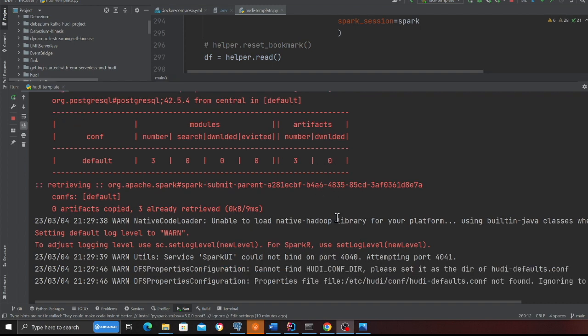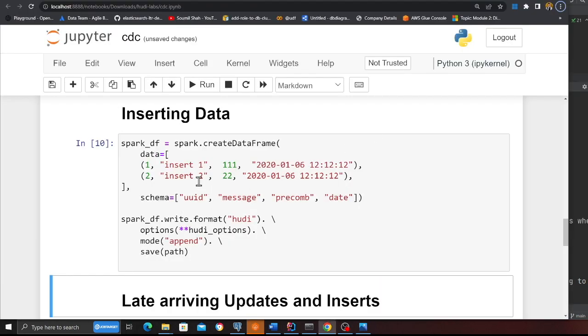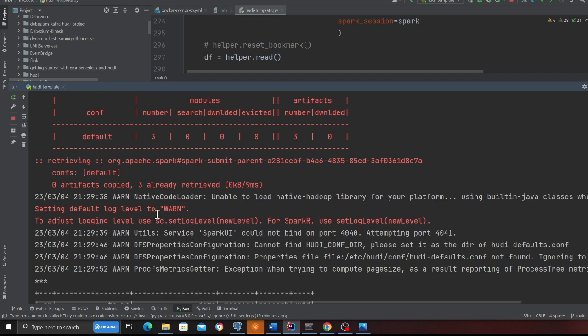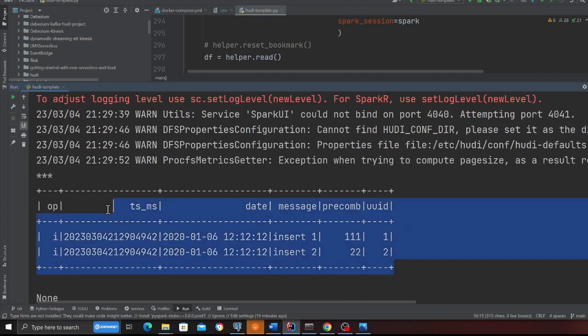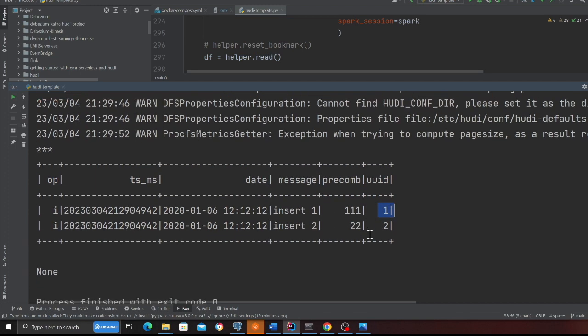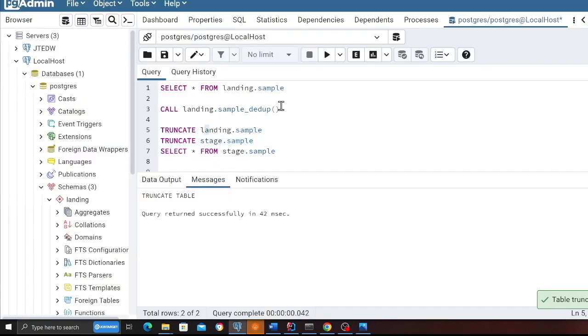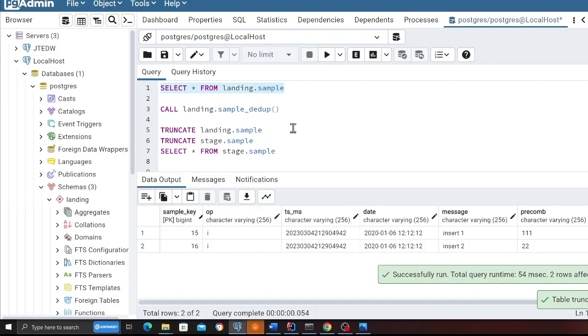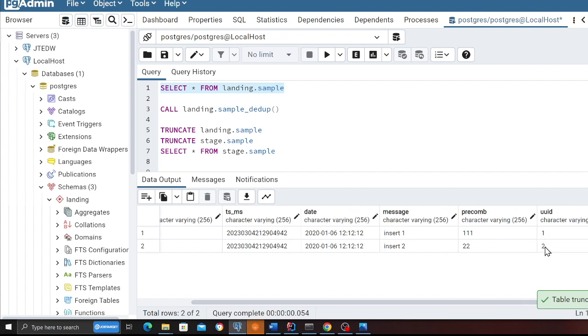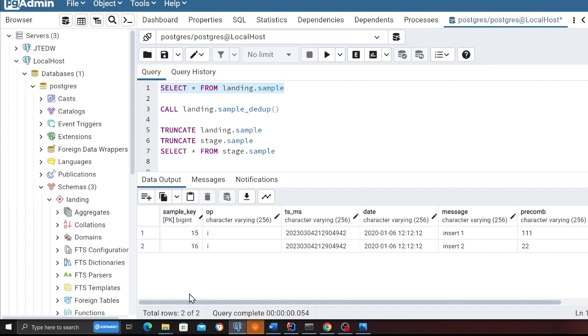So the template is running at this point. Now again, I have inserted 2 records into Apache Hudi transactional data lake. So these are inserts. So I should be able to see those inserts coming in. And sure enough, as you can see, OP_I stands for insert. So I have made 2 inserts, that is document 1 and document 2. Now let's go to our Aurora Postgres and see if we got those documents over here. And sure enough, I got those documents over here. As you can see, record number 1 and record number 2. And the operation type is insert.